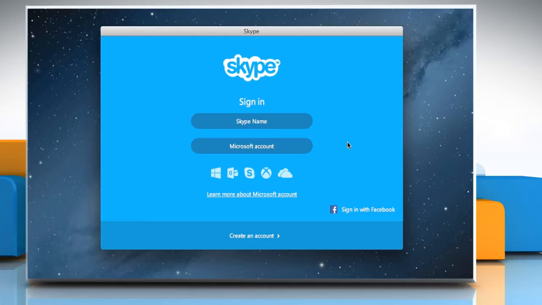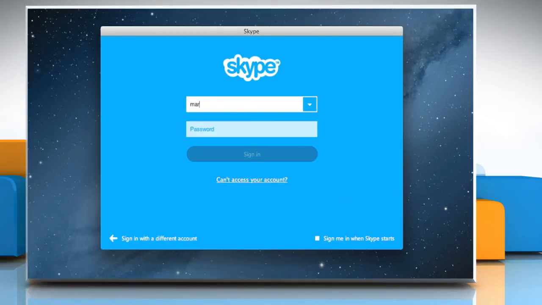Hi friends! Do you want to change the personal information provided by you in the profile section of your Skype for Mac account? Let's go ahead and see how you can do that. Sign in to your Skype account.